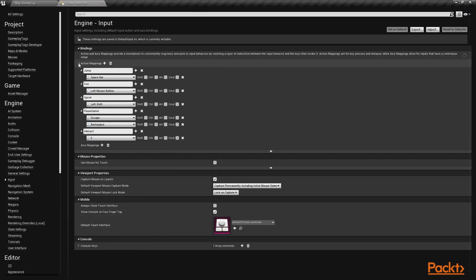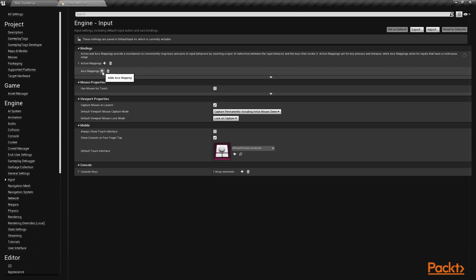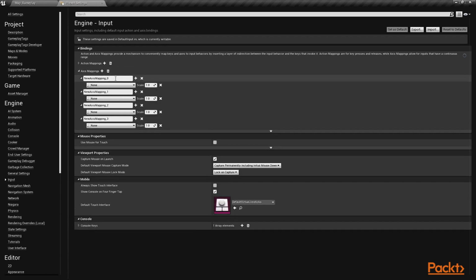Now we will start adding some axis mappings. This works the same way as the action mappings, except it is constantly being fired and provides a float value, which will represent that value when it is pressed and 0 when it is not pressed. We will have 4 axis mappings. The first one will be named Move Forward. The second one will be named Move Right. The third one will be named Look Up. And the last one will be named Turn.